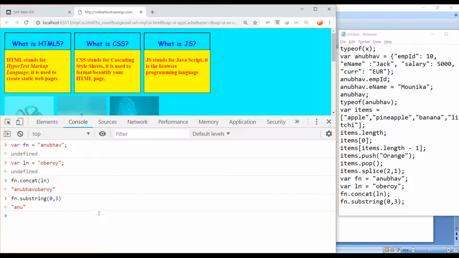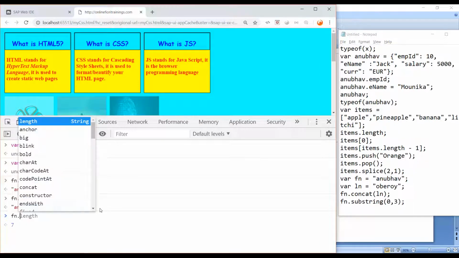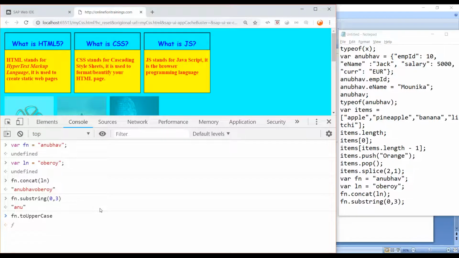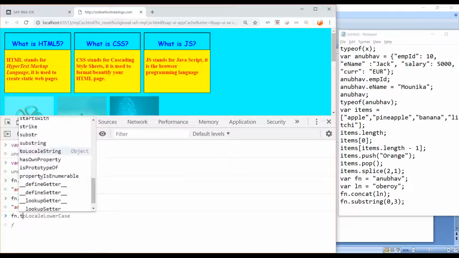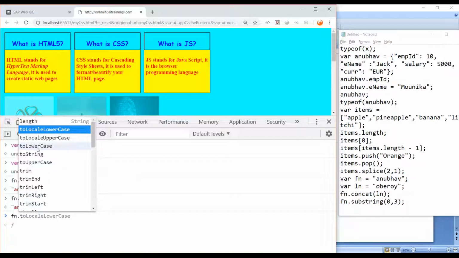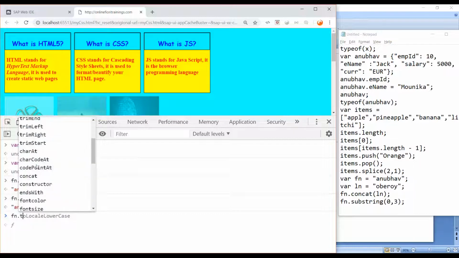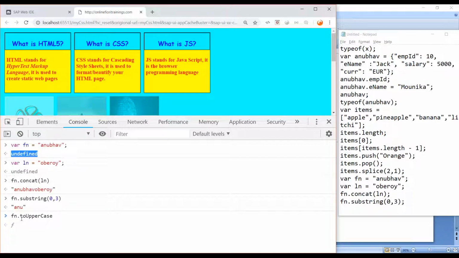Now, what else? I want to convert it to uppercase. So fn dot toUpperCase. You see, in the console, it is already giving you code completion. Whatever is possible, it's giving me. Second is toUpperCase. Watch out for the JavaScript naming convention. First letter is small, and the first letter of each next consecutive word is capital. Don't forget this, it will cause problems. 90% of mistakes come from this.